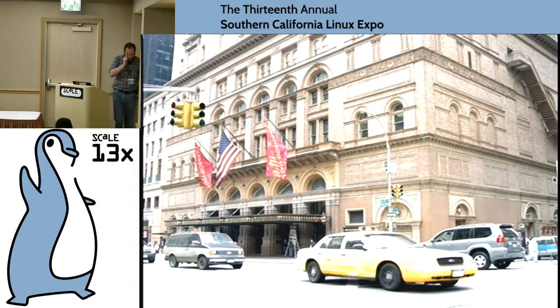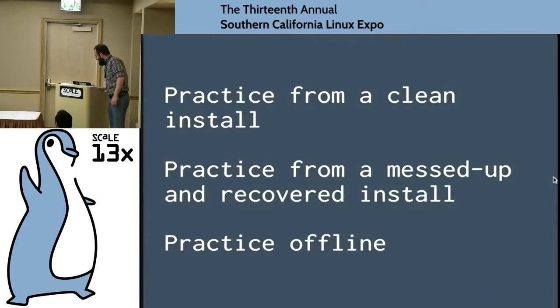All right. Who knows what this building is? There you go. All right. How do you get to Carnegie Hall? Practice. There you go. All right.